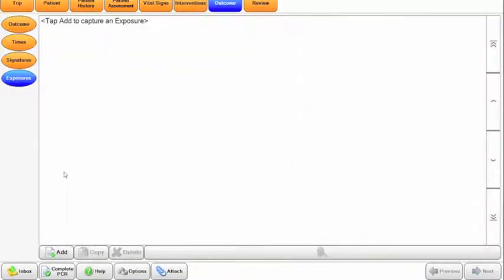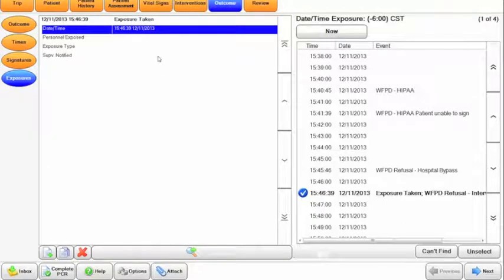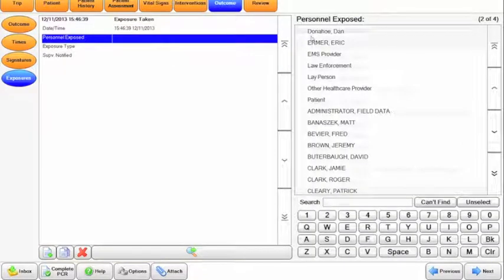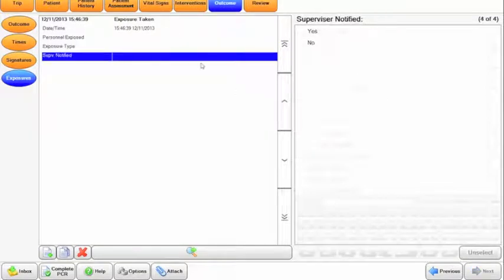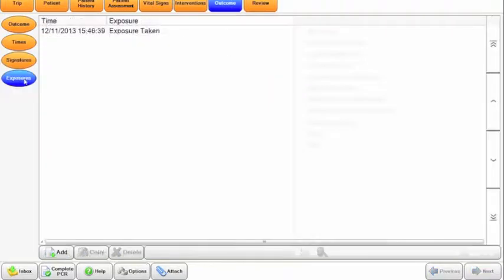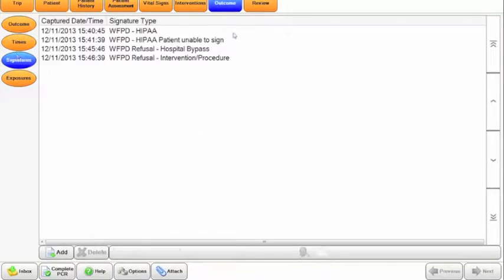The exposure simply allows me to document an exposure that occurred on scene. So a needle stick, fluid that got in somebody's eye, a bodily fluid, something of that nature. Document your person on the scene, the exposure type, and if the supervisor was notified. This does not take the place of any department procedure you may have in regards to notifying people, so definitely follow your own department policy for exposures in the field, but just allows you to document in the narrative or the report itself any exposure that may have occurred on scene. That's it for the Outcomes tab. Next, we'll talk about review.